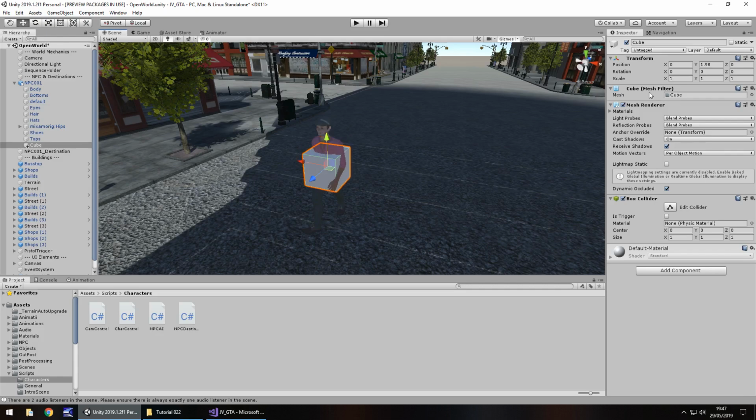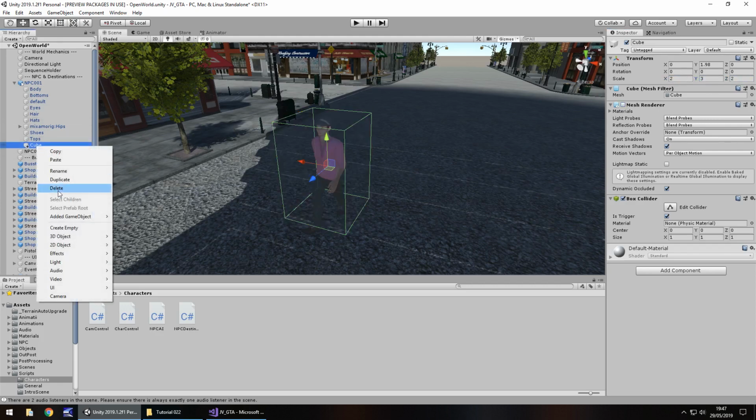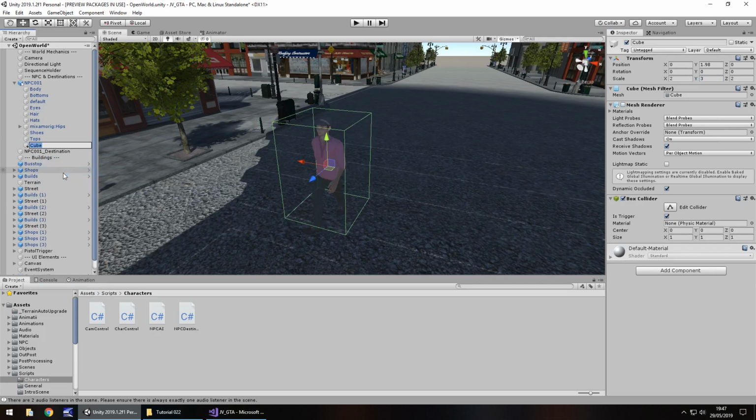We need to expand that cube just a little bit and also tick is trigger. So scale, I'm going to have 1.5 on the X, in fact, probably a bit bigger. Let's have 2, and then probably about 3 there. I'm going to turn off mesh renderer. I'm going to right click and rename it interaction trigger.